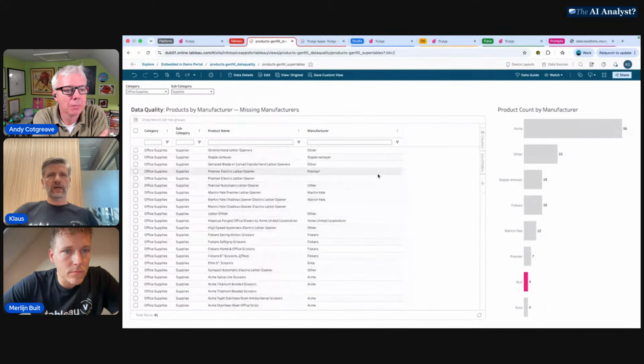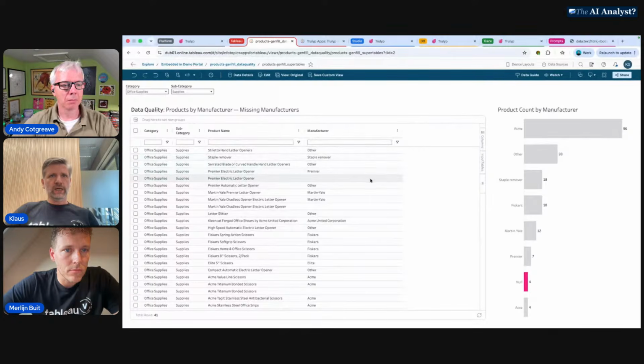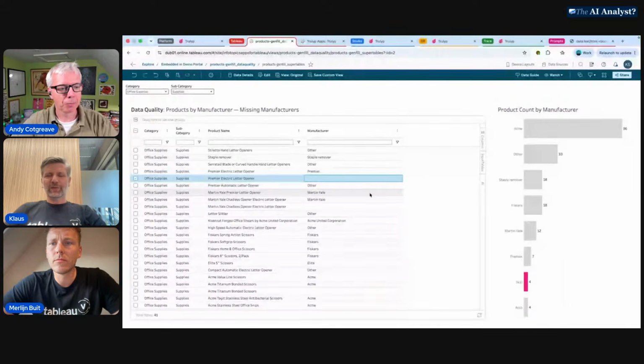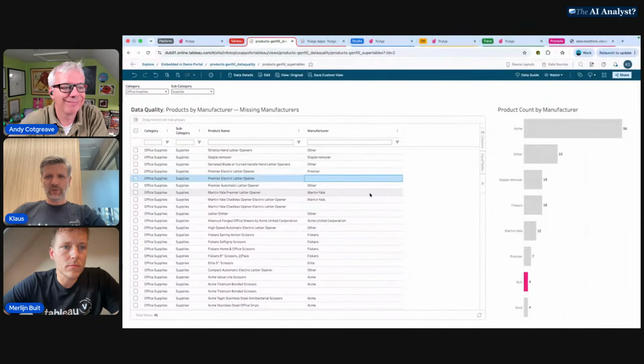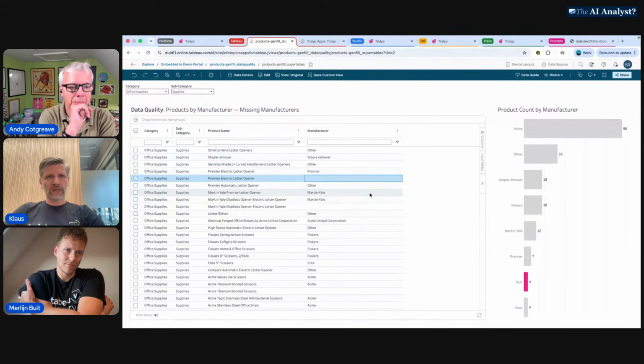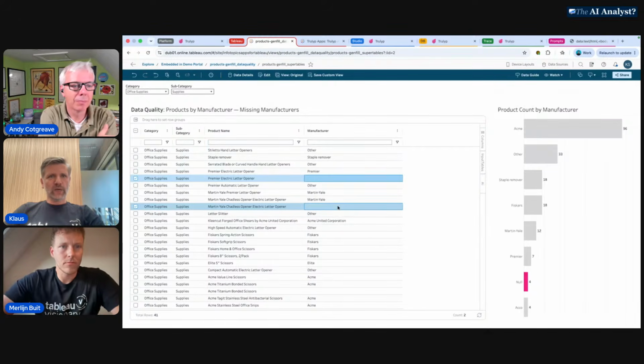This is a Tableau dashboard. I will show you in a second. We're on Tableau Cloud. And this is a Super Table where I have some fields: category, subcategory, product name. And we all know that manufacturer is a grouped field in Tableau. So that's maybe not ideal. If new products come in, you get the other label, or if you don't enable that one, you get blanks. And this is what we have here.